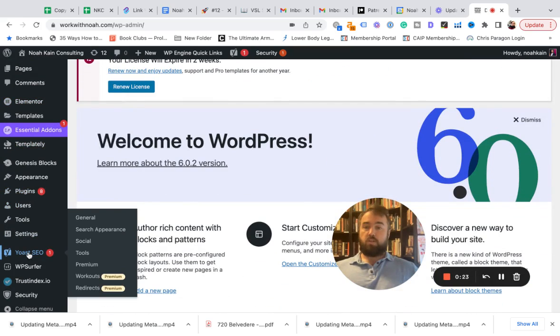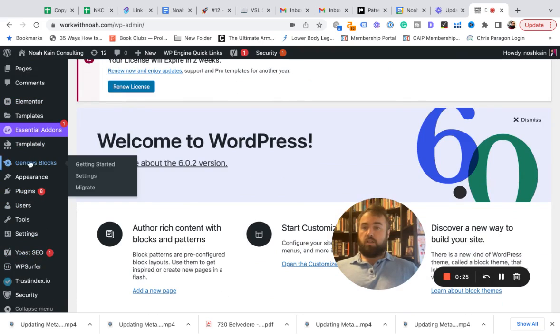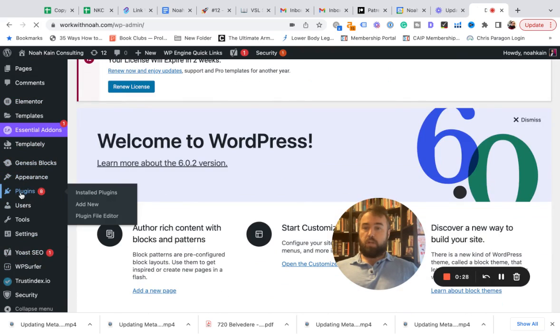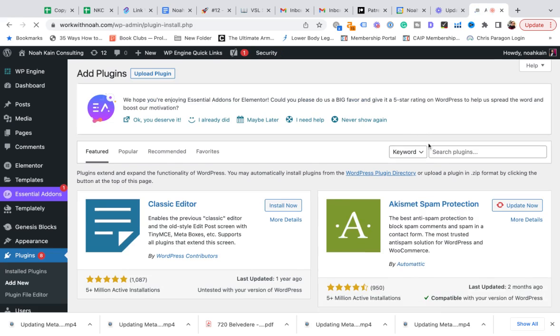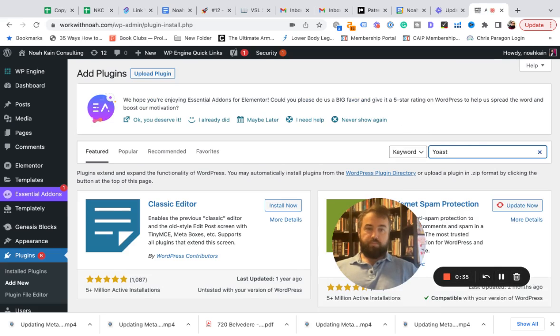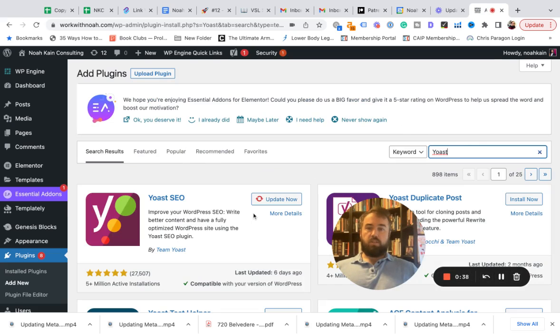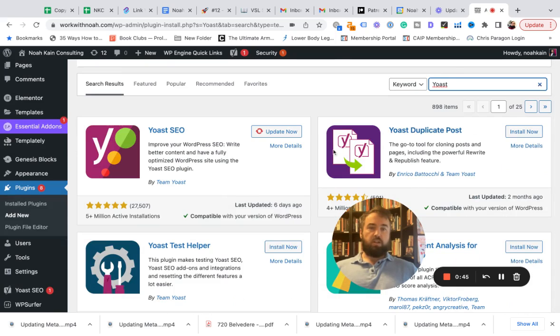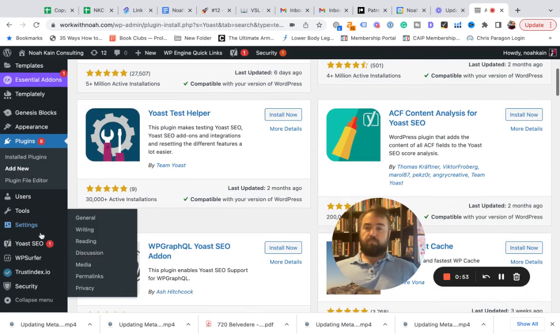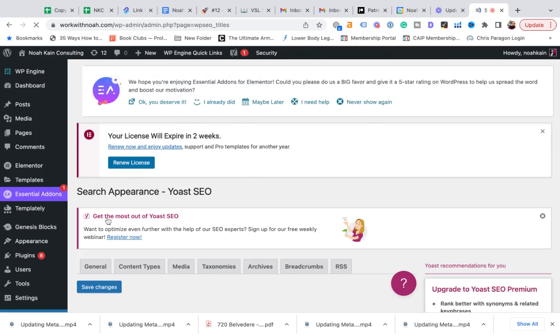If you don't already have the Yoast SEO plugin installed, you can go to plugins here and add new, and you'll want to just search for Yoast. As you can see, my plugin is due for an update, which we won't worry about right now, but you can see you would just click install now and the plugin would install and you'd be ready to go.